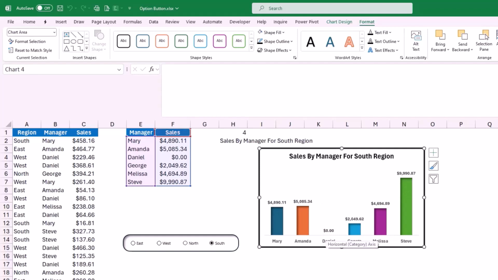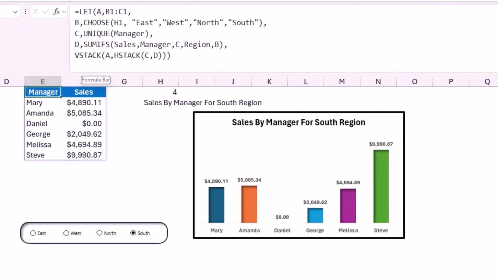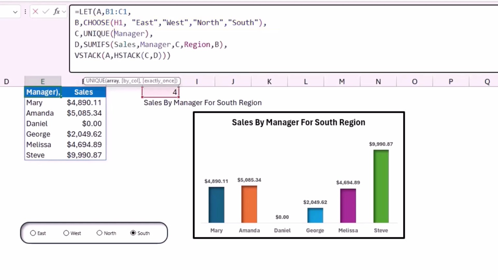There are different ways of fixing this issue, but I'm going to use the simplest technique by modifying my LET function. I go to the LET function in cell E1, and instead of getting a unique list of managers, I'm going to filter this list to the selected region. The selected region is controlled by the option buttons, and we select the region by the CHOOSE function, the variable B. Then I click before manager for the variable C, and I type a FILTER function.